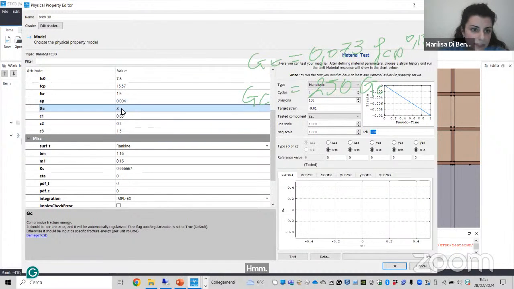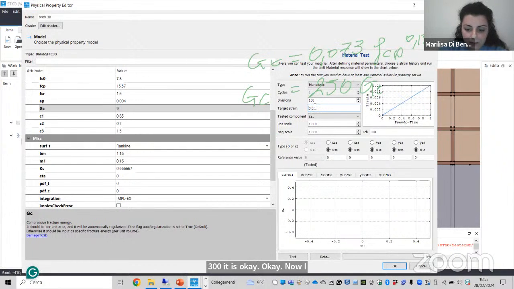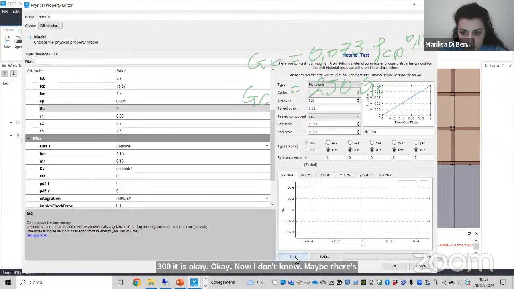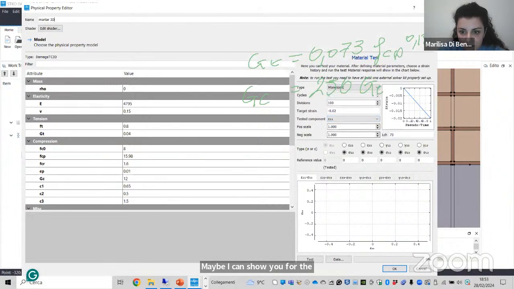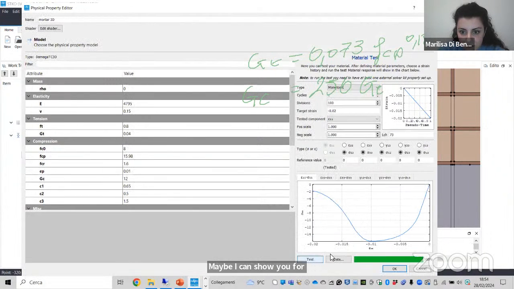300 is okay. Let's try to increase. Now, I don't know. Maybe there's something. Maybe I can show you for the mortar. Okay, I can show you for mortar.